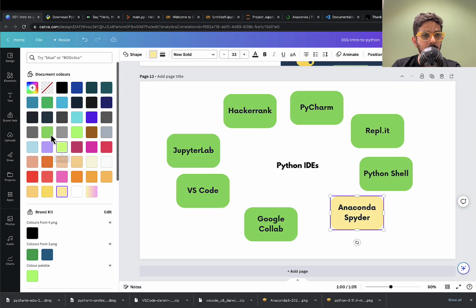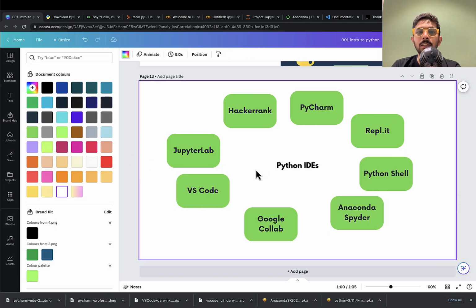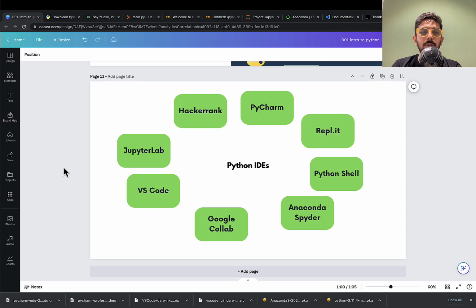So let me go ahead and make this also green. So this was the content for this video, setting up multiple IDEs, talking about multiple IDEs and which can be used at what point of time.